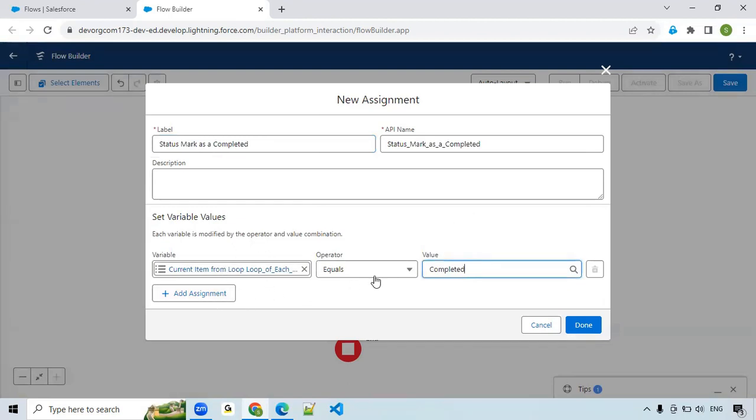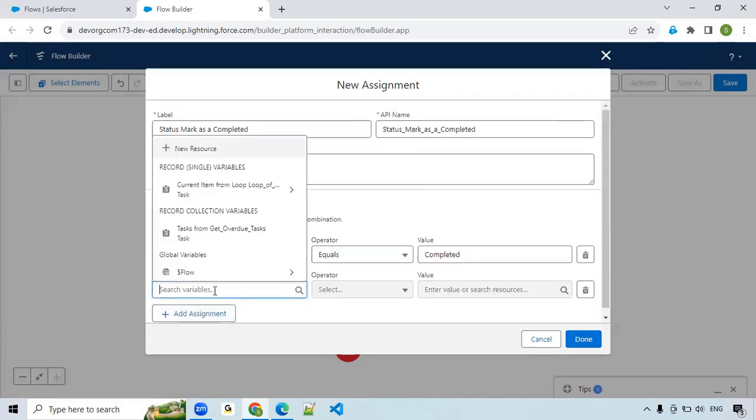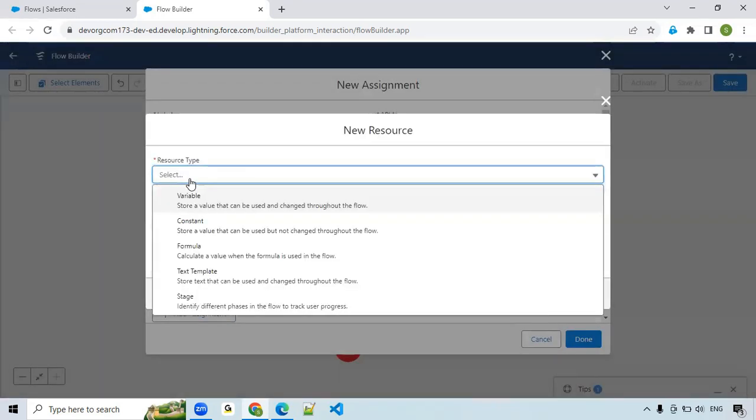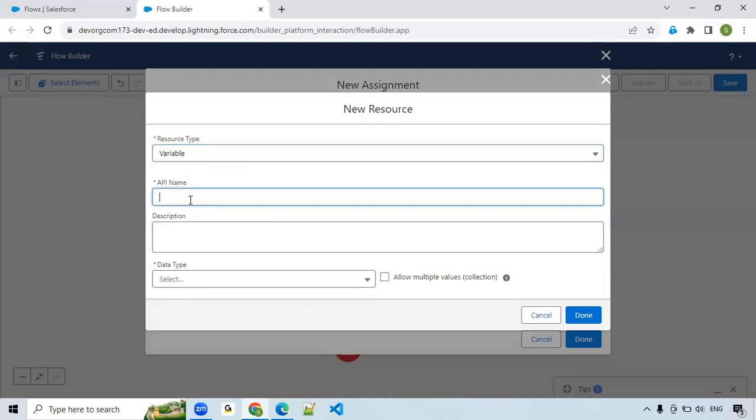And now we need to add each record into one list, because we are going to update those records. So I'm taking another variable, a list type variable, and we are going to add all the records into this list. So I'm taking one variable here: Update Task Records.